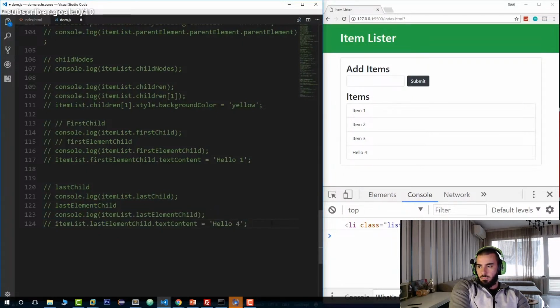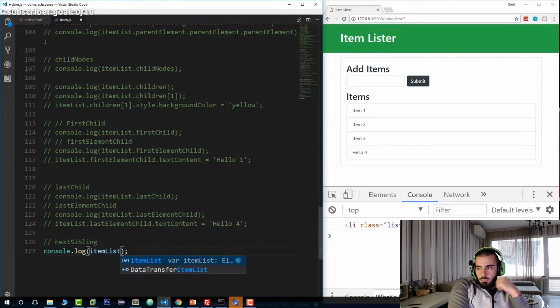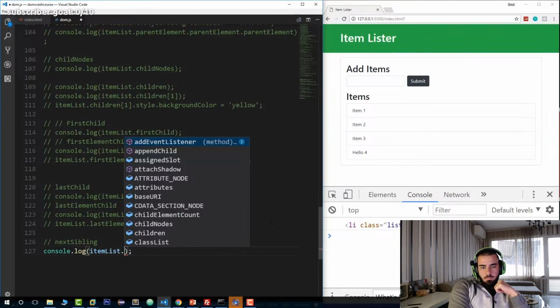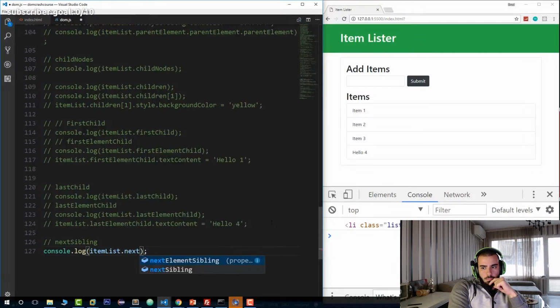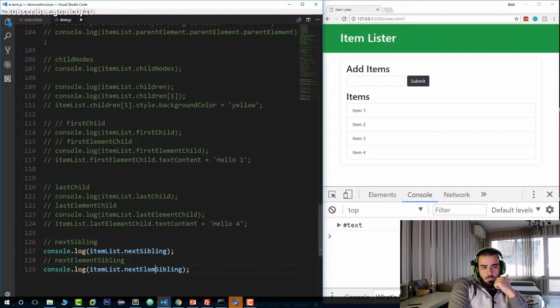Next thing we're going to look at is siblings. Up to this point, we've been looking at parents and children. Now let's look at siblings. Let's say we want to get the next sibling. That's actually a property. So we're going to console.log, and let's grab the item list. You can test this out on any element you want. I just chose the item list. Let's say next sibling, and save. Again, it's going to give us the text node. So just like with first child and last child, next sibling, we also have next element sibling. So let's change this to next element sibling.